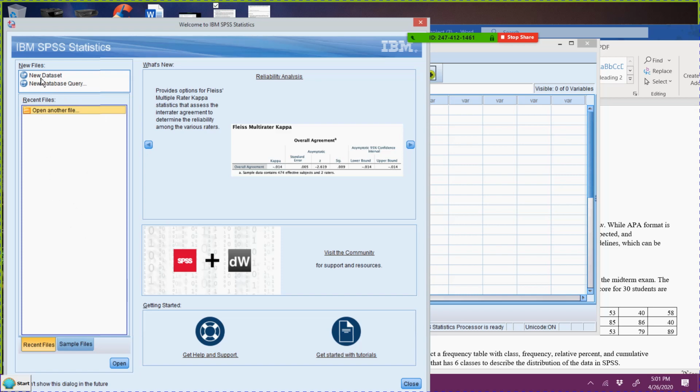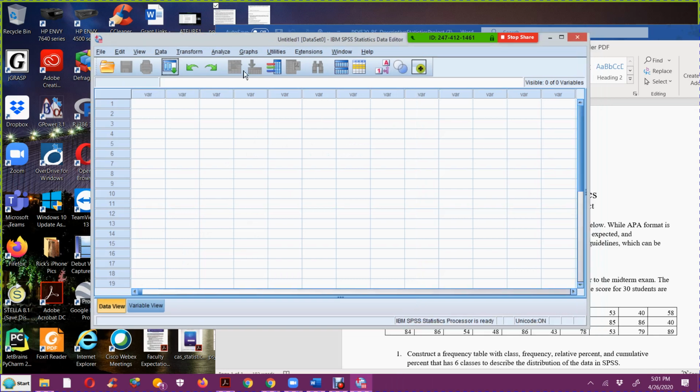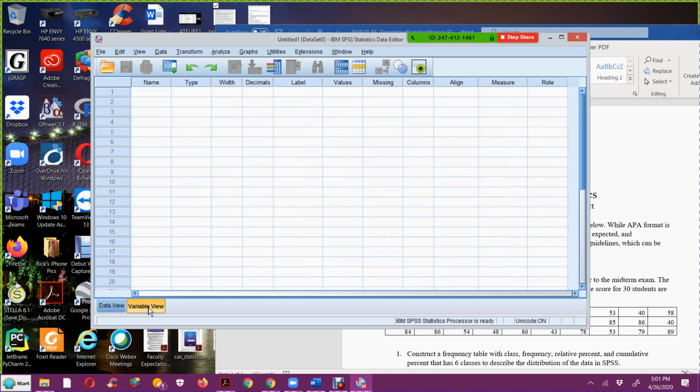If you've saved your data set before, you can actually load it through this feature right up here. I have not saved it. I probably should, but I haven't. So I'm just going to exit out of this open window, and we'll be working right in the main SPSS window. Again, there are two tabs down here, data view and variable view.